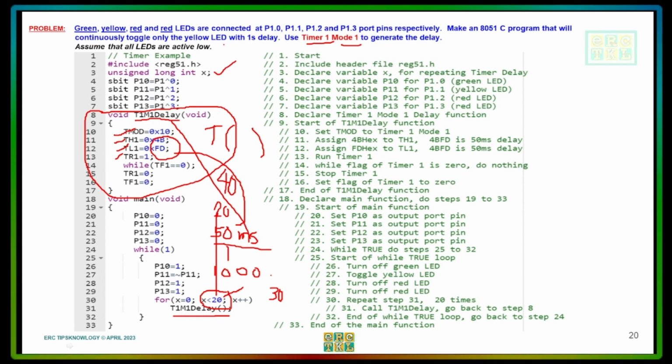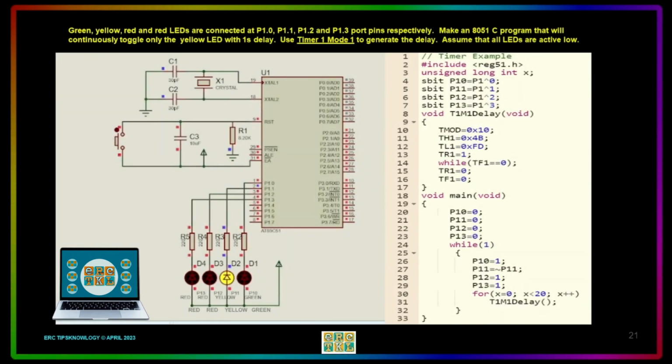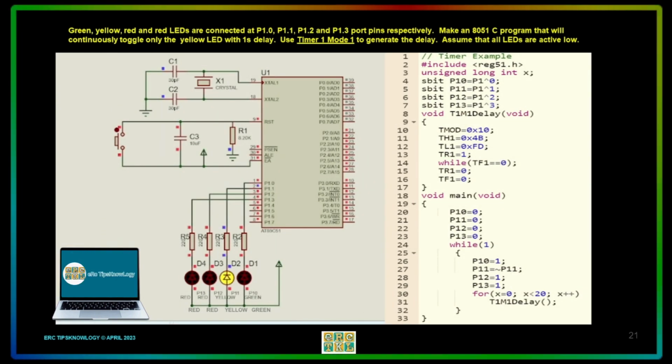So there you go. That's the third way to generate the delay and to make the LED blink. Let's see the output. That's it. The yellow LED will be turning on for 1 second, turning off for 1 second, and so on continuously.